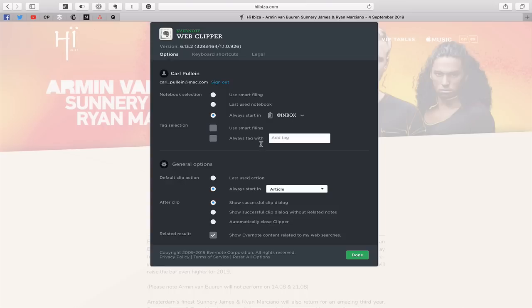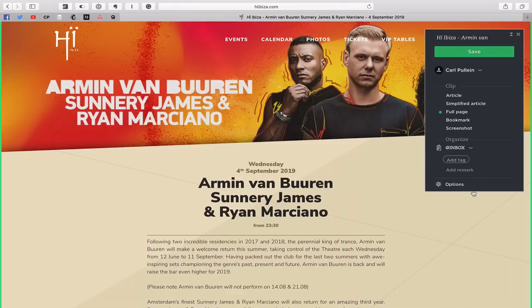You can also add tags if you wish. I don't. I just want this to start off with as much information as possible going into my inbox. When I process my inbox, that's when I can make decisions about what I want to do with it. So there you go. That's how you set up. You just go to the options at the bottom of the web clipper, and that will give you all the options that you need to create whatever you want to create, or however your web clipper will work.